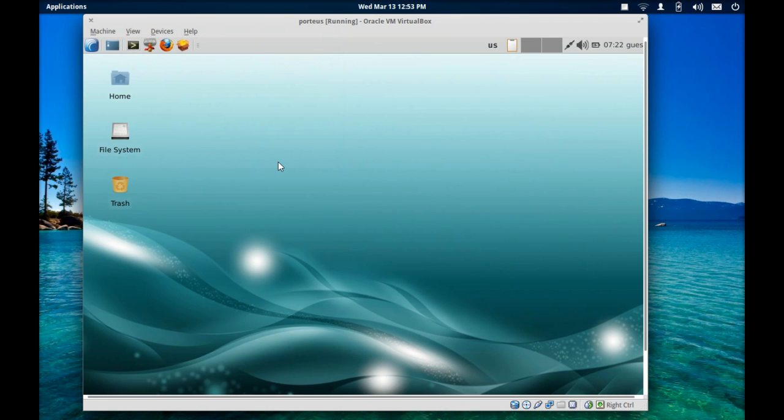Hello YouTubers, today I am going to review a different Linux distro that is not very popular. This Linux distro is called Porteus, P-O-R-T-E-U-S, Porteus Linux distro.